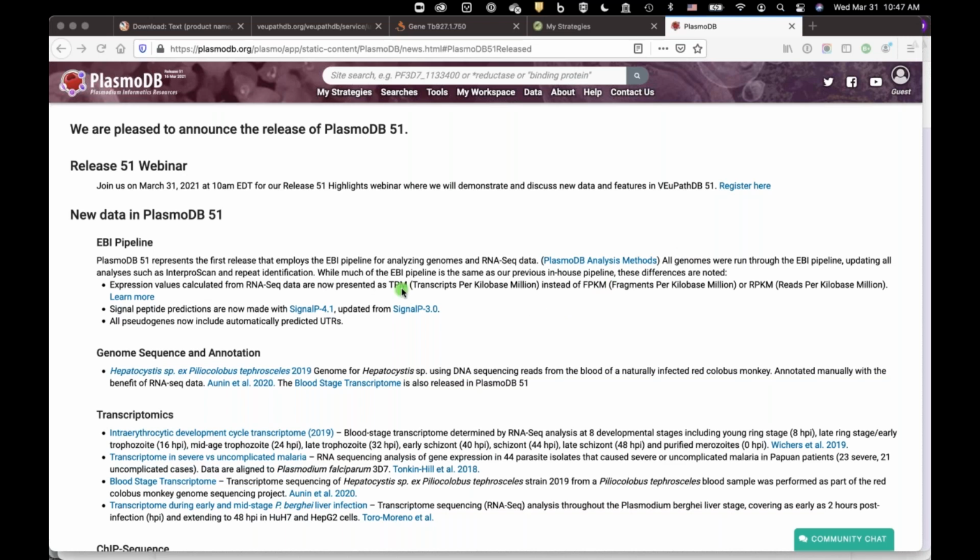So that's something you just want to make sure you pay attention to. If you ran a search in the past before this update, you may notice some changes in the expression values of your gene of interest.